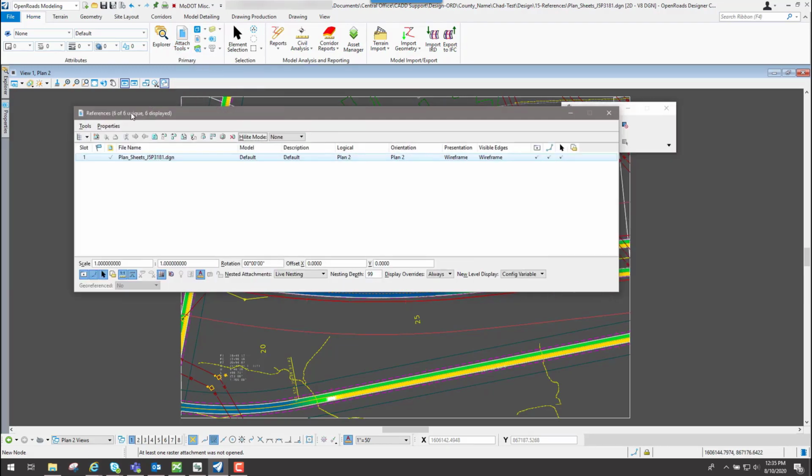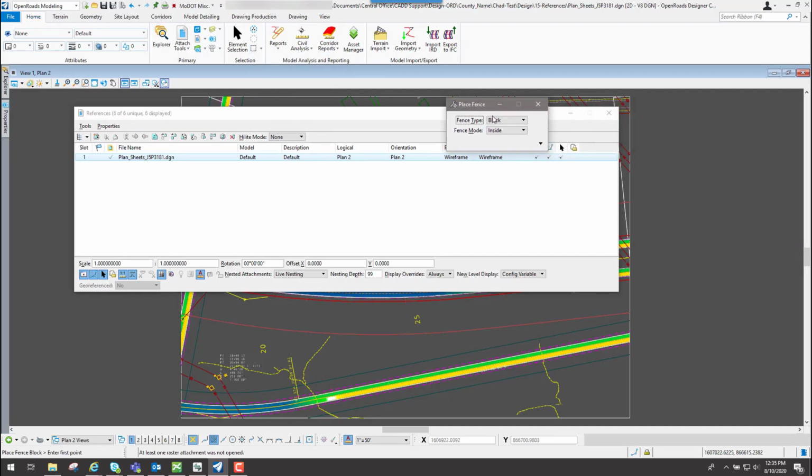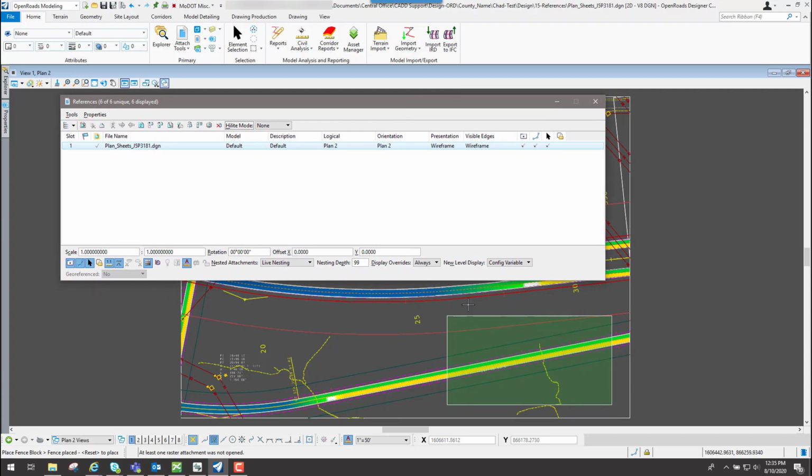Now inside of here, you're going to get the option to do the mask. But the first thing that we need to do is identify what shape for the mask. And in order to do that, we need to use the place fence tool. So I'll go through my selection tools, and I can click on my down arrow, and I can use this first option that says place fence. And for this one right here, I'll just use the method of block and then the mode of inside. And I will just go out here and dynamically place a block. And once I have that, I can close the tool down, and now I have that fence defined.